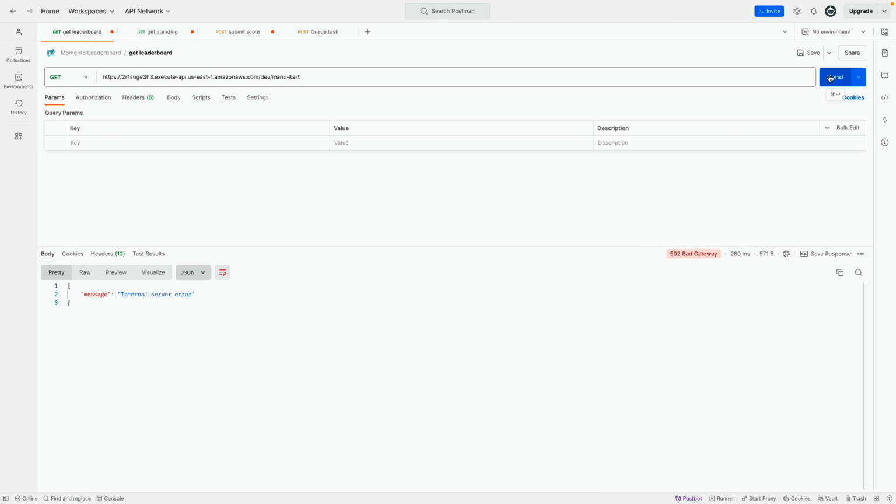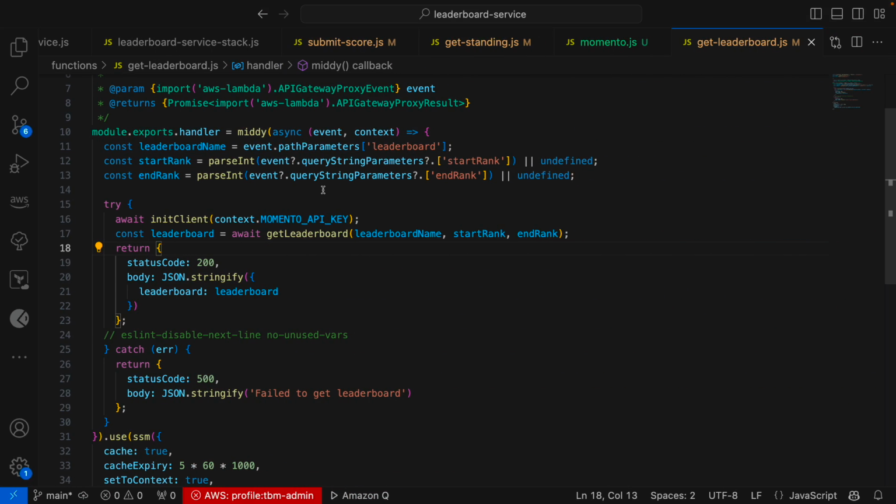Okay, let's try this one more time. Okay, now it's working. And one more test, if we were to try a different leaderboard, Mario Kart 2, then it's going to return an empty array instead. So it looks like everything is working as expected.